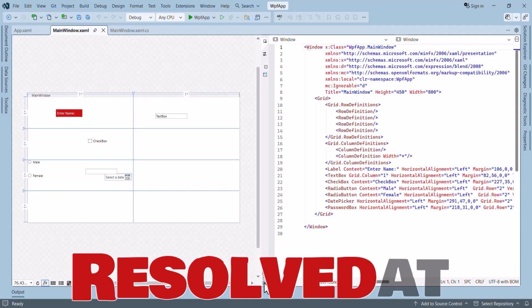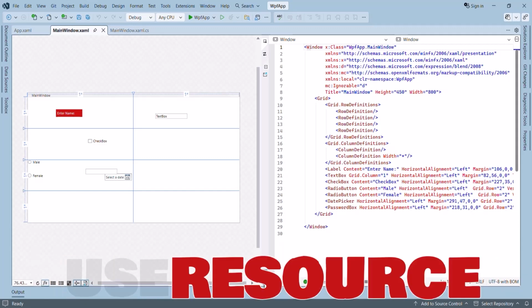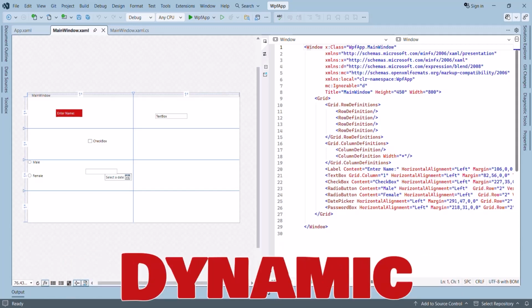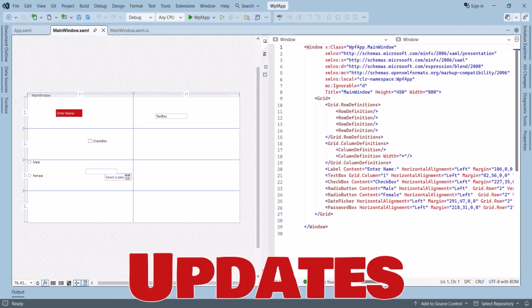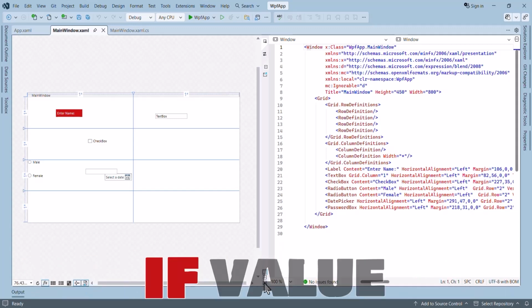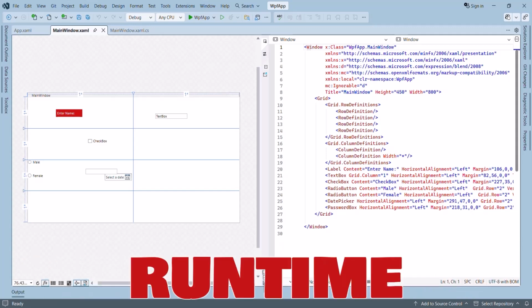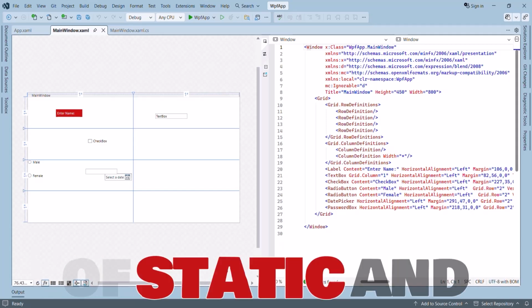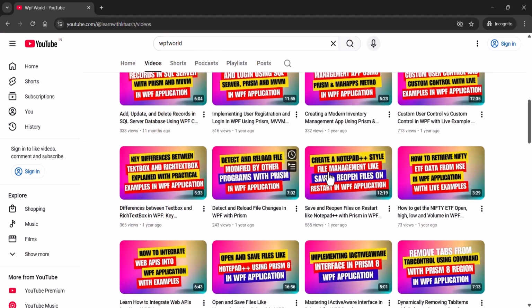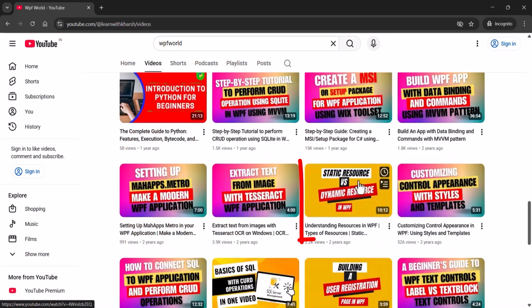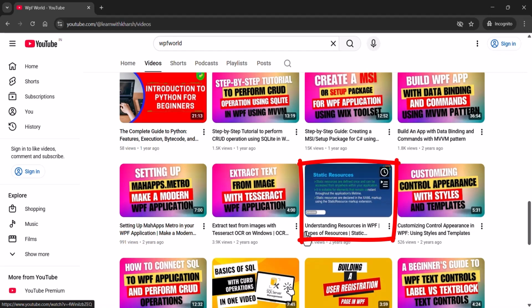Static resource resolves at load time. It is faster. We can use static resource when the value will not change. Dynamic resource resolves at runtime. It updates automatically if the value changes. This we can use for themes or runtime changes. If you want a deeper understanding of static and dynamic resources, be sure to watch this video where I explain them clearly with a practical example.